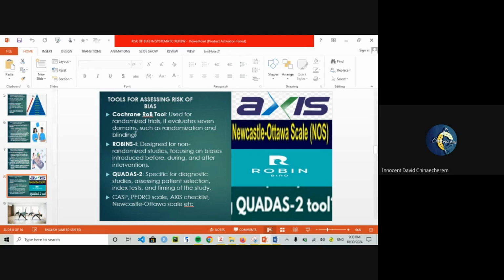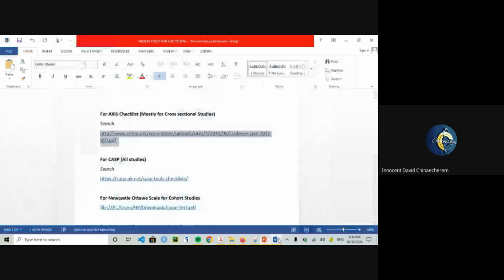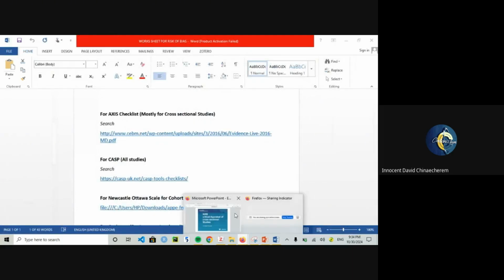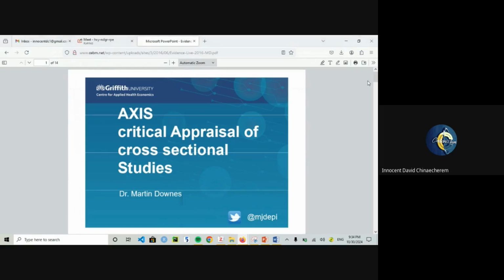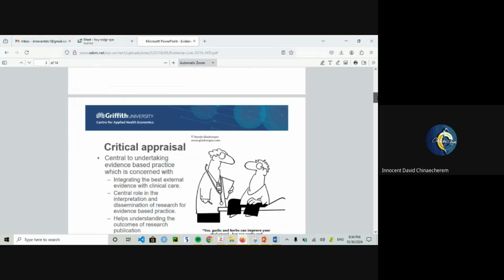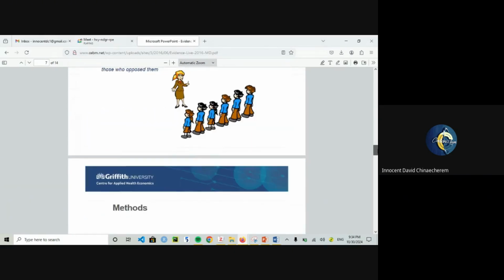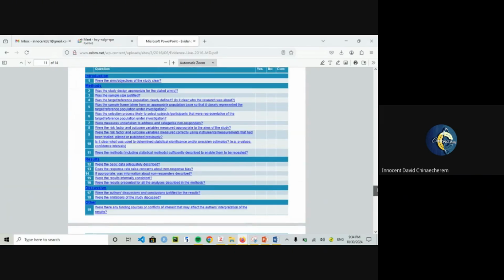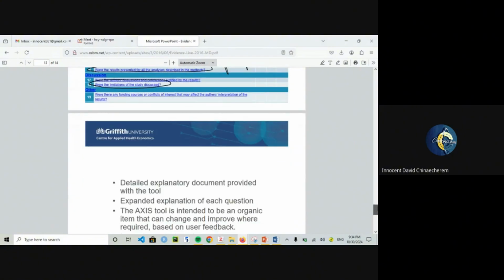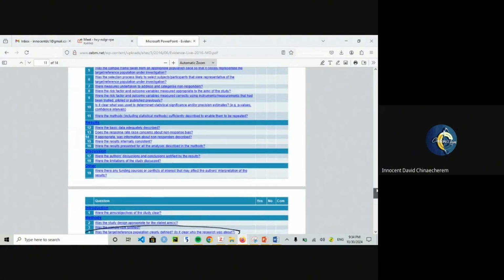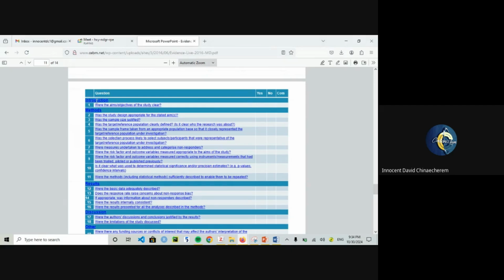Now, having opened the AXIS tool, which we have here now, how are we now going to extract all the domains? And we're going to go down. So it contains 20 items. The AXIS checklist contains 20 questions. So these are the questions we need to ask each of those studies.